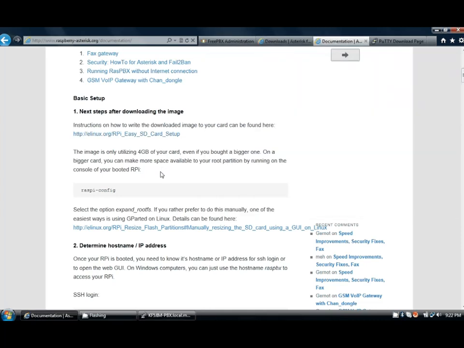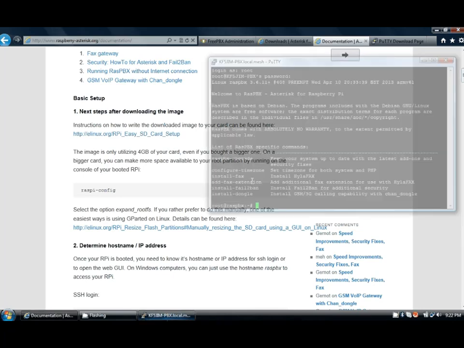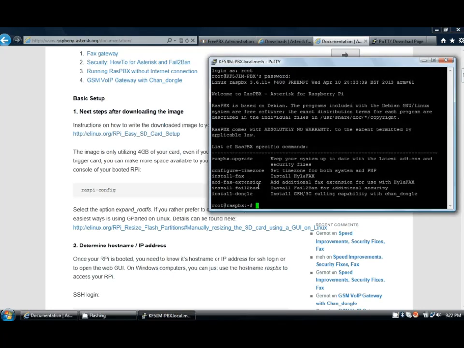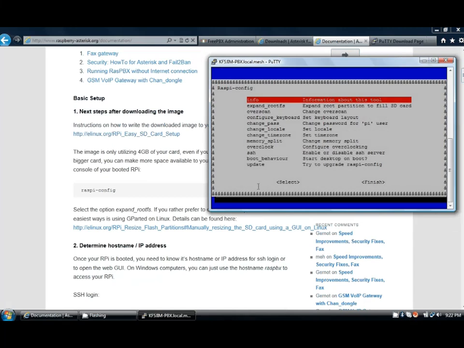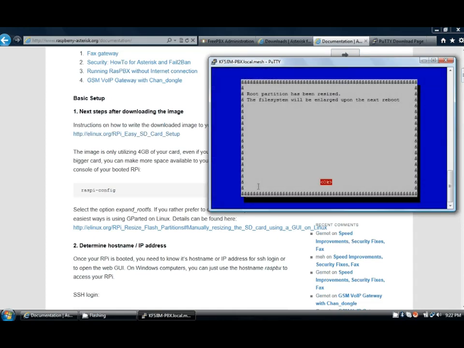you need to do is that the image is only utilizing 4 gigabytes of your card, even if you bought a bigger one. So if you have a bigger card, you need to type raspi-config and then select the option to expand the root file system. My card here is a 4 gigabyte card, so I'm going to show you what happens when you type it in here. It's going to bring you to a configuration menu that looks like this. You click expand root file system, and it tells you that upon next reboot it will be set to the largest size of your SD card.